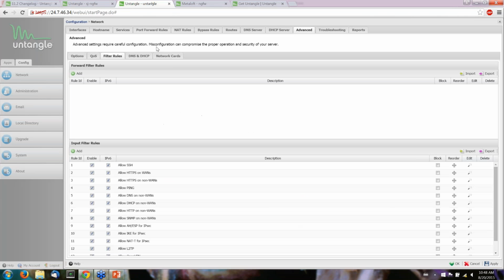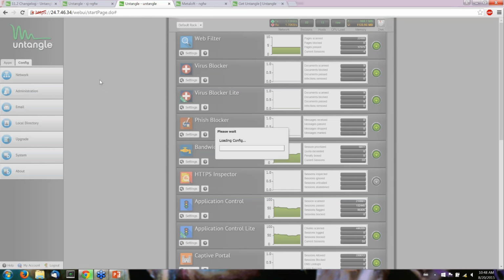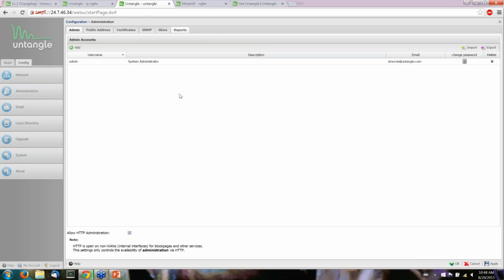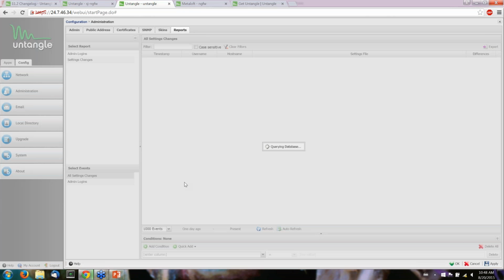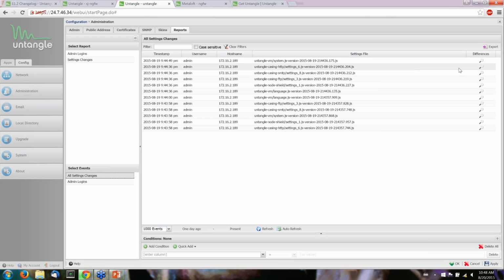Admin settings. For those of you hardcore administrators, that's a cool thing. You can now go into administration reports, and there's an event log for all settings changes. So you can see this really digs under the covers of what Untangle's doing. You can see the changes of all the different things at the given time.